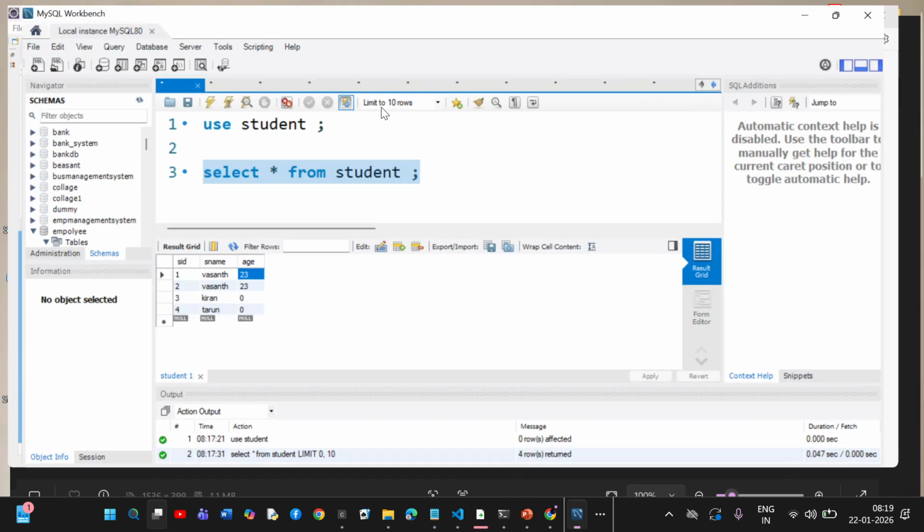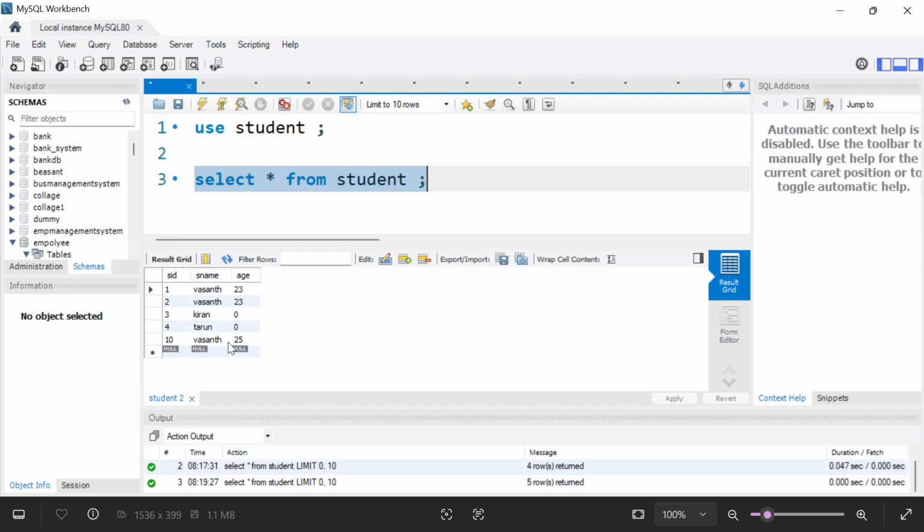Let me go check there. Can I see 10, Vasant, 25? That's all in this operation.